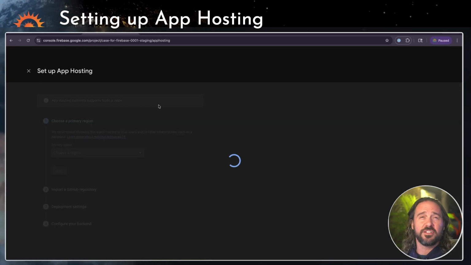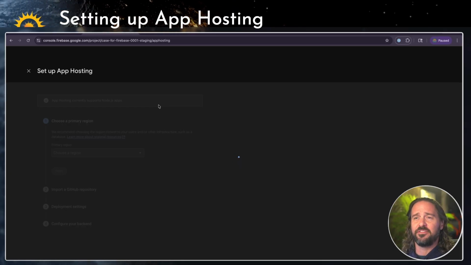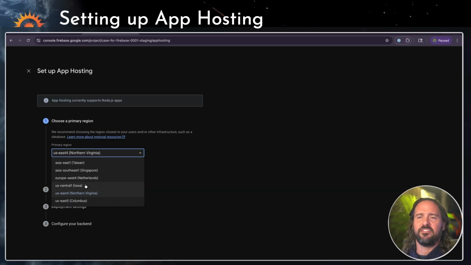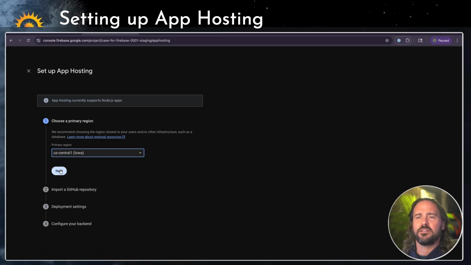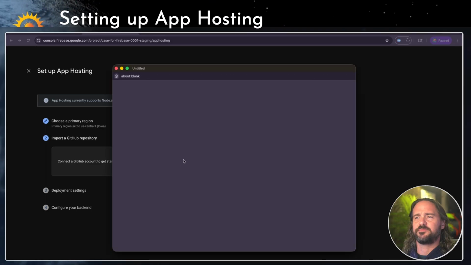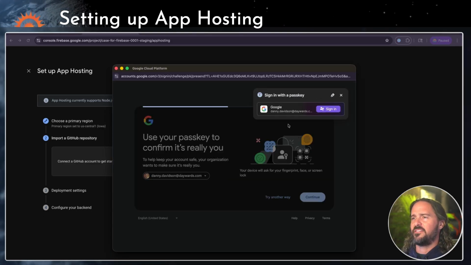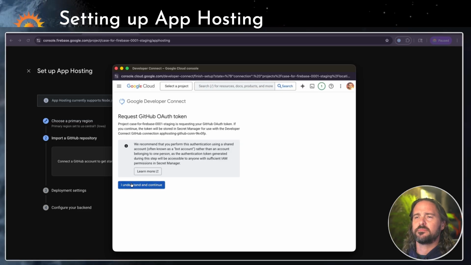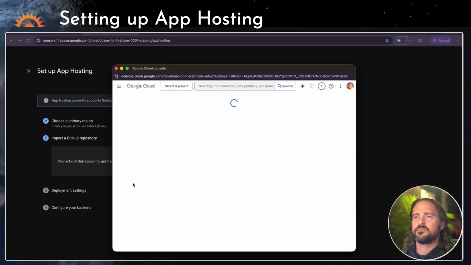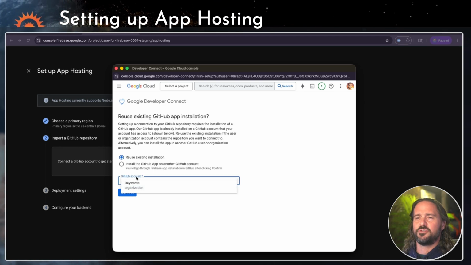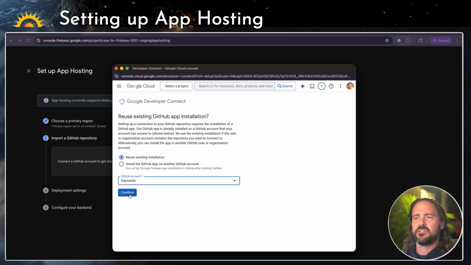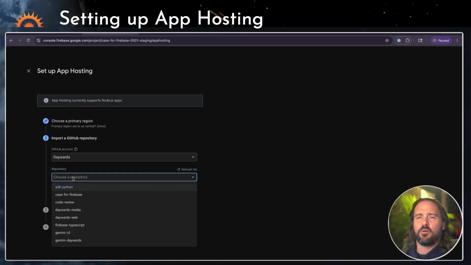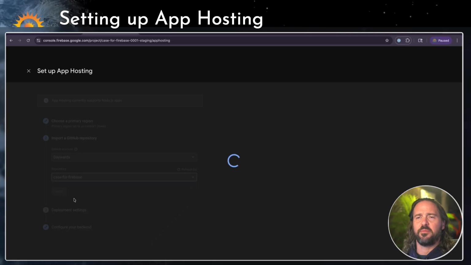And our app hosting runs on Cloud Run, which is Knative running on Google's infrastructure. We will need to choose a region. And for the demo, we'll do US Central 1. Click next. As you can see, we're now connected. Okay, we'll continue. We're going to have to authenticate with GitHub. We'll choose our account. In this case, it'll be our organization. And we'll click confirm. While we're here, we'll go ahead and choose a repository. We've got our case for Firebase ready to go.